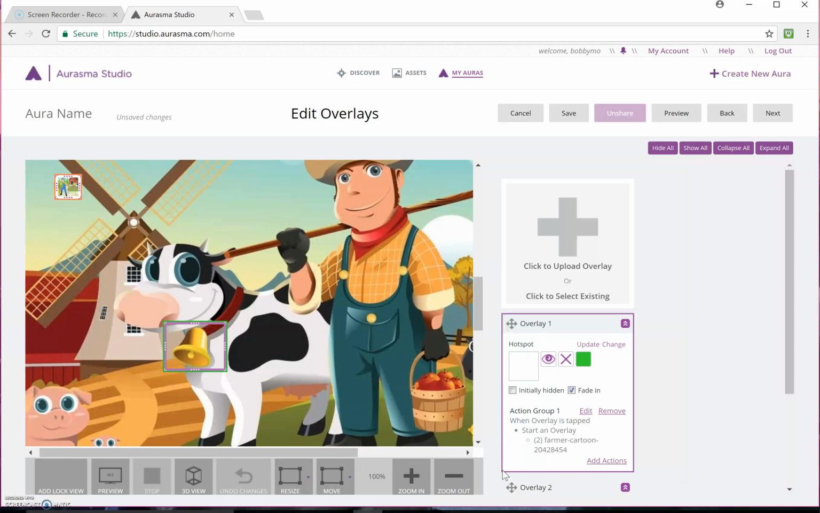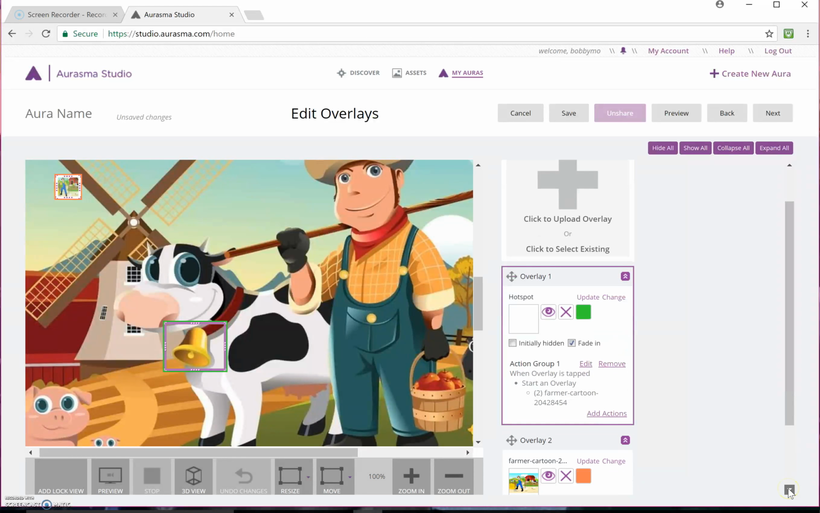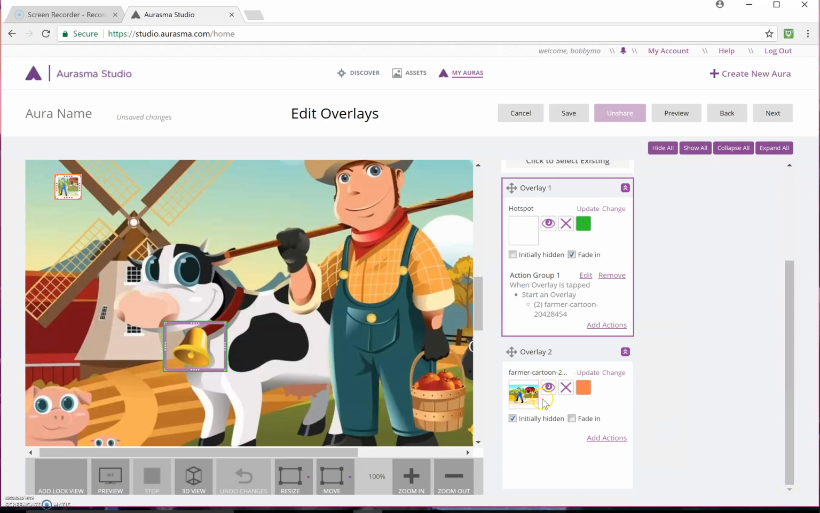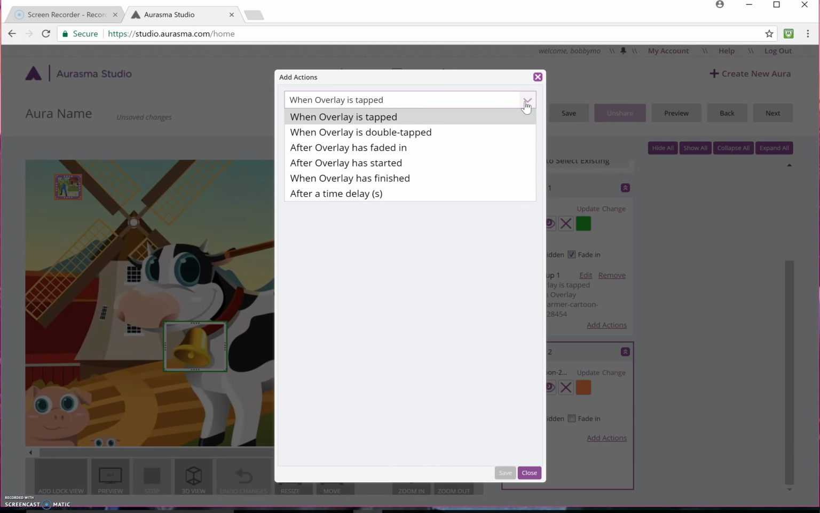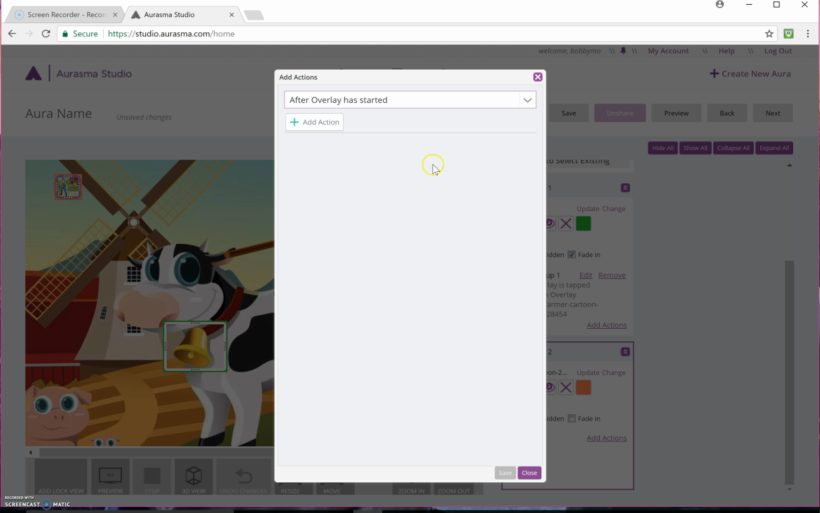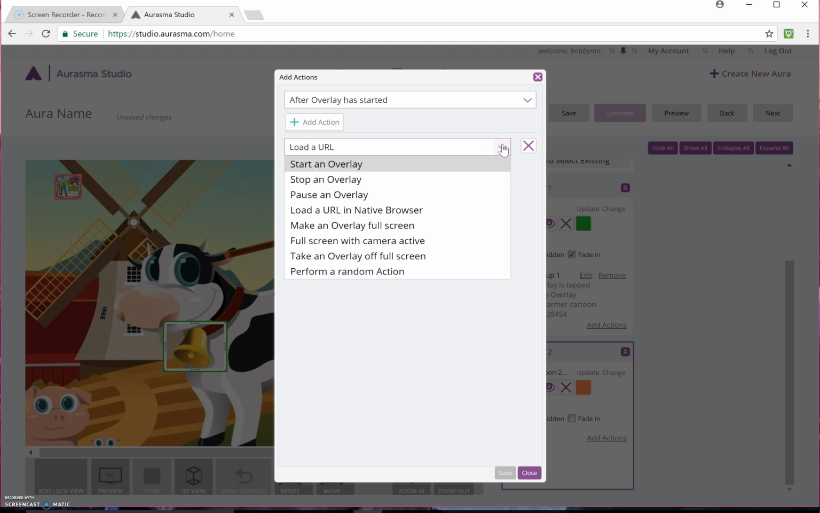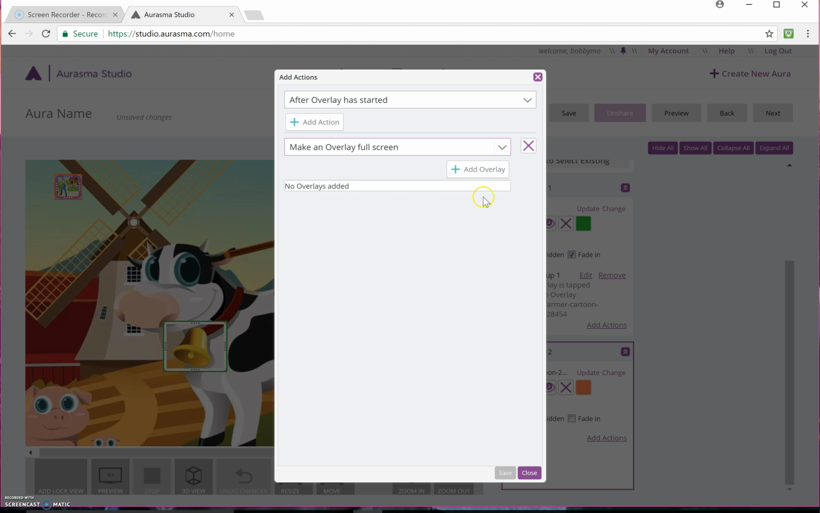You will now have to tell your overlay to launch in full screen mode. Okay, so find the overlay box on the right-hand side of the screen that corresponds to the overlay you told to launch with your hotspot. Click Add Actions. From the drop-down box, choose After Overlay has started. Click the Add Action button. Choose Make an Overlay Full Screen from the drop-down box.